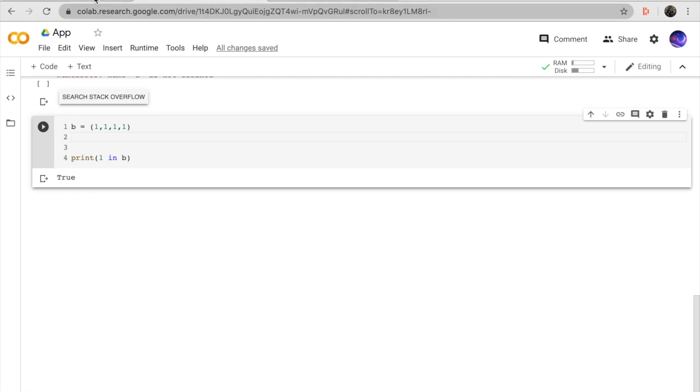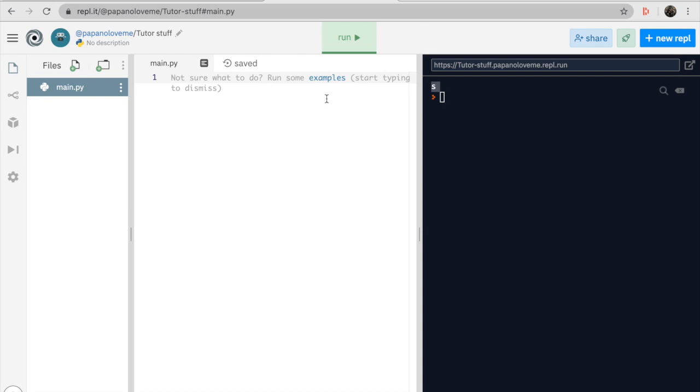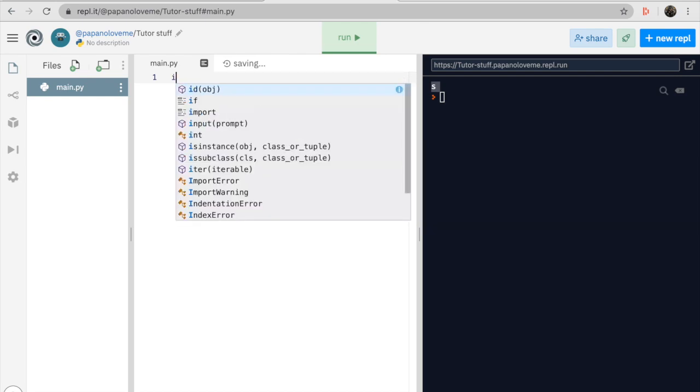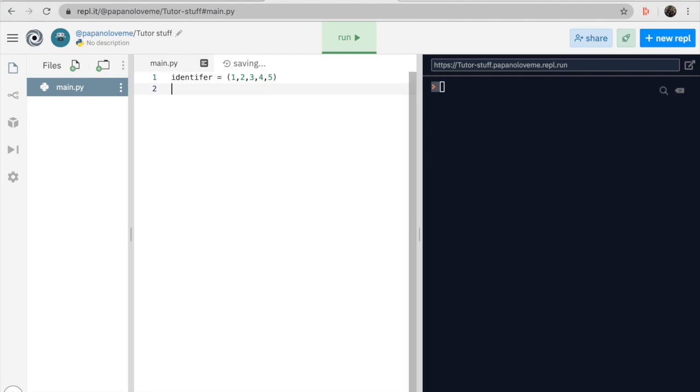In tuples we create them like this. We say any identifier that we could name, and then we get some parentheses in there, and then we write anything: 1 2 3 4 5. Now when I run this, nothing's going to happen.